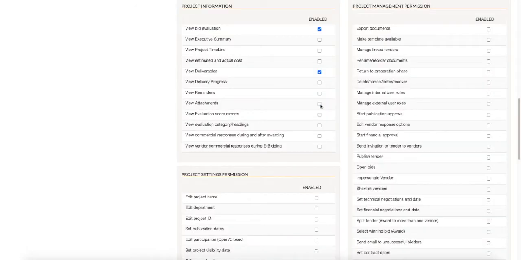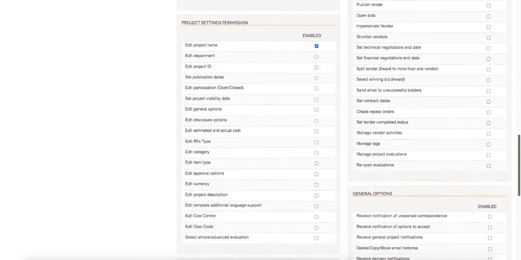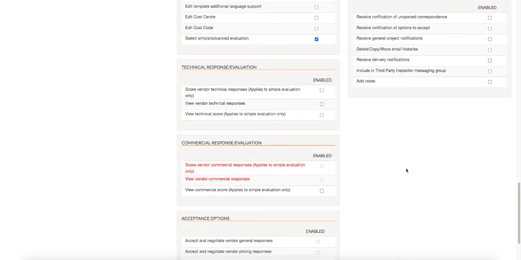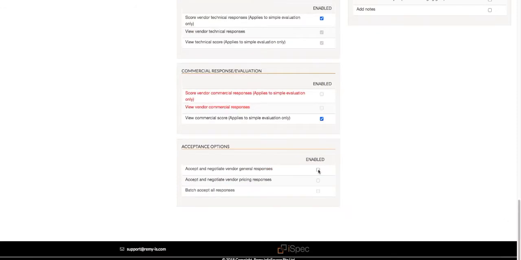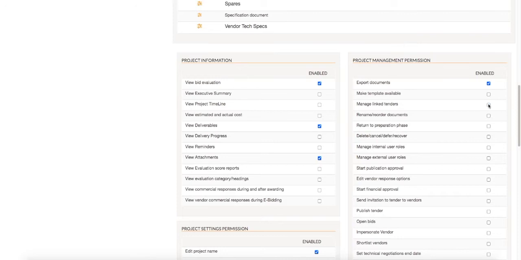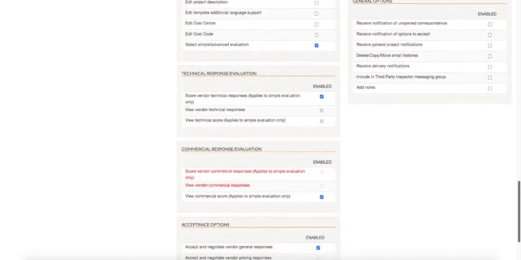Next, go through and apply the project permissions. The permissions that are highlighted red are related to commercial responses. Users can have multiple roles, so it's important for each role to only have the minimum permissions. If a particular user needs more access, they can be assigned additional roles, which will then combine the permissions.